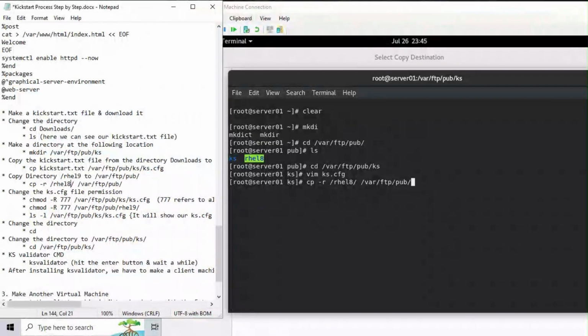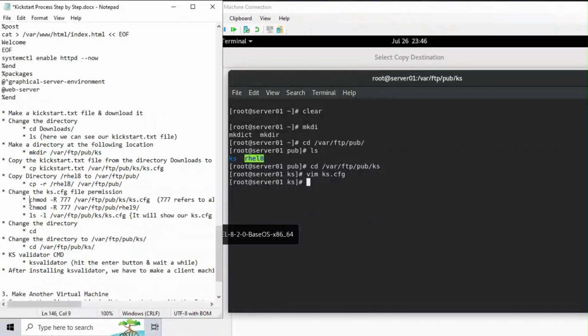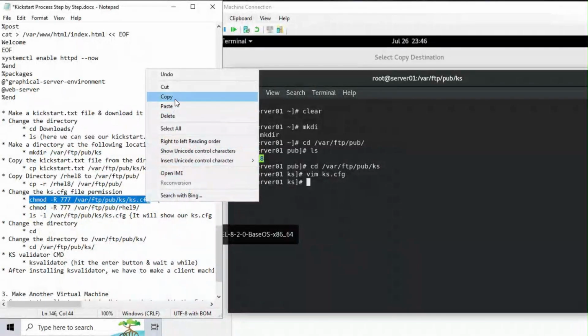This is the command. Then hit the enter button. I have already copied it, so I'm not hitting the enter button, but you have to hit the enter button to make a copy of the RHEL 8 folder. After successfully copying your file, you have to change the permission of the Kickstart file and the RHEL 8 folder.